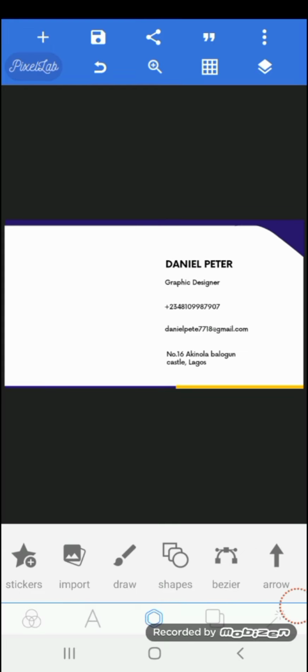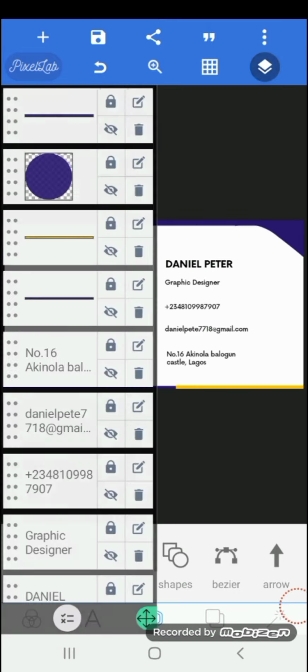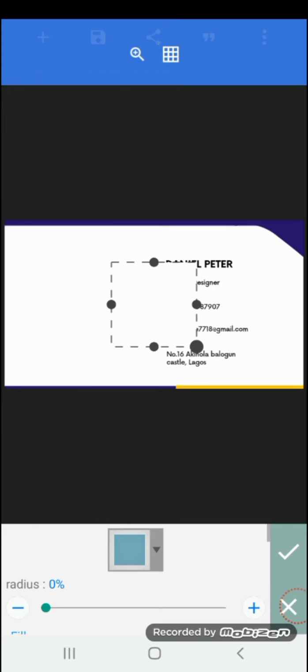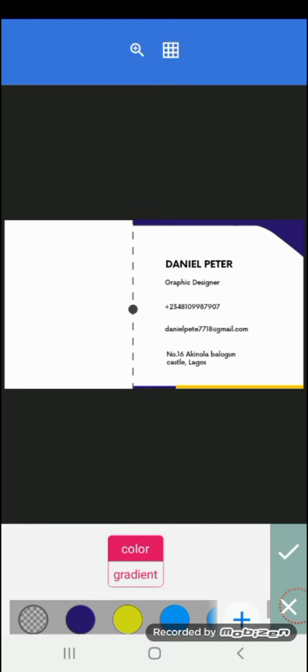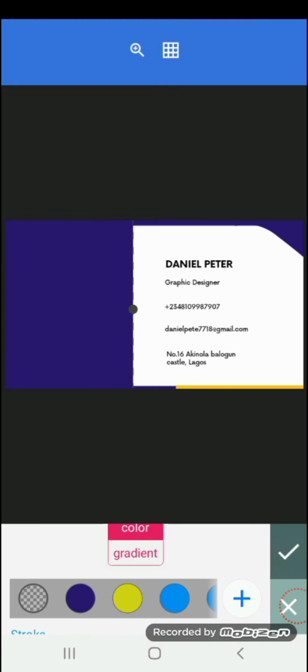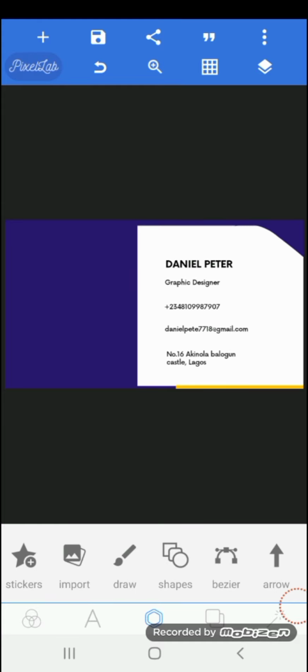Alright, so that's it. So the next thing we are going to do now is add in colors. Adding colors by this side here. Change the color to purple. That's it.